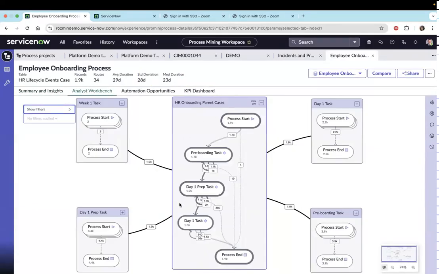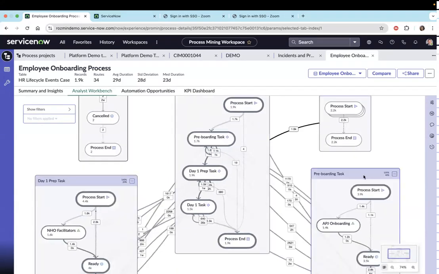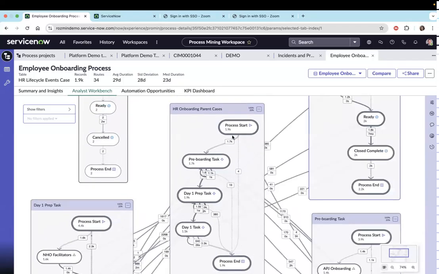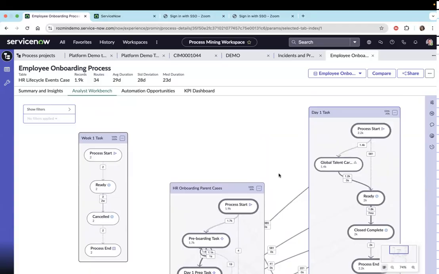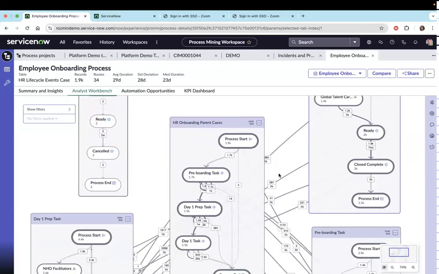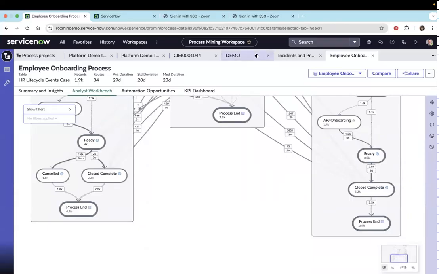So in the middle, you have your parent case, and on the sides, you have the various tasks that will execute the onboarding. And you can see how the work has flown through them and what is the reason for the time taken that you can shorten and make your KPIs better.